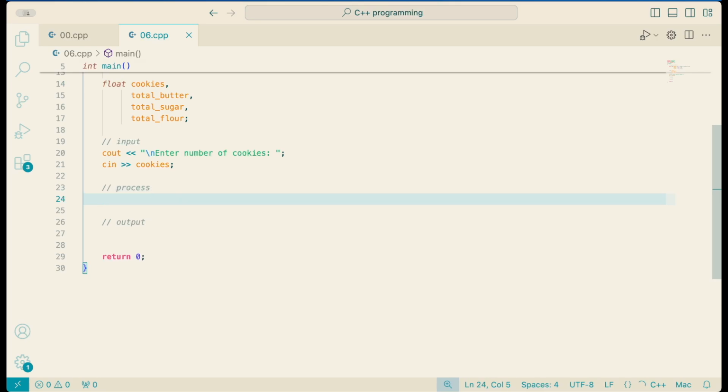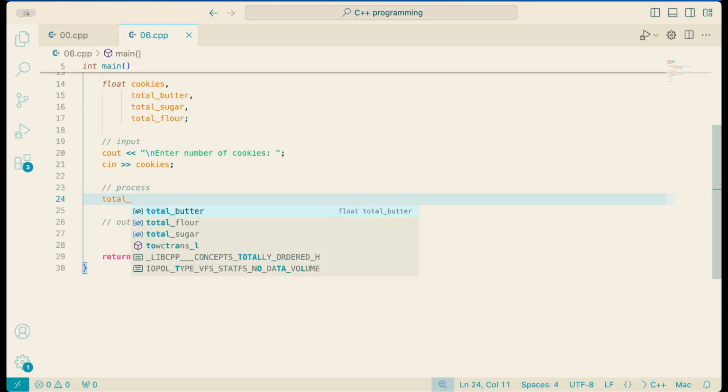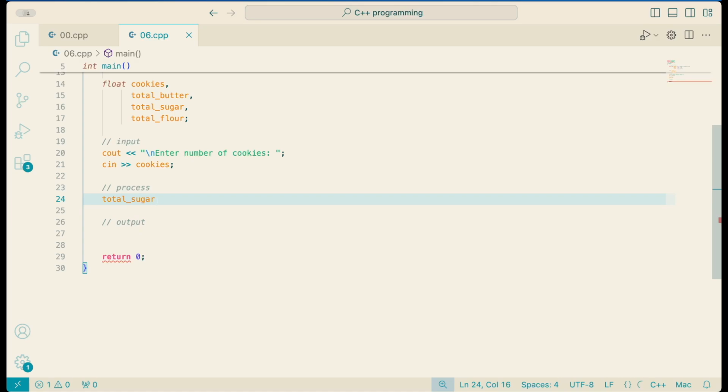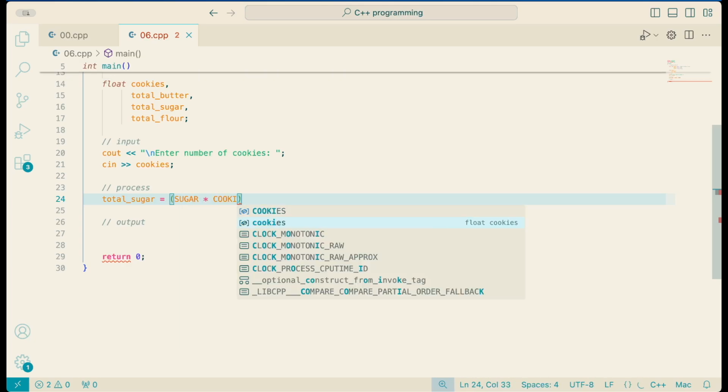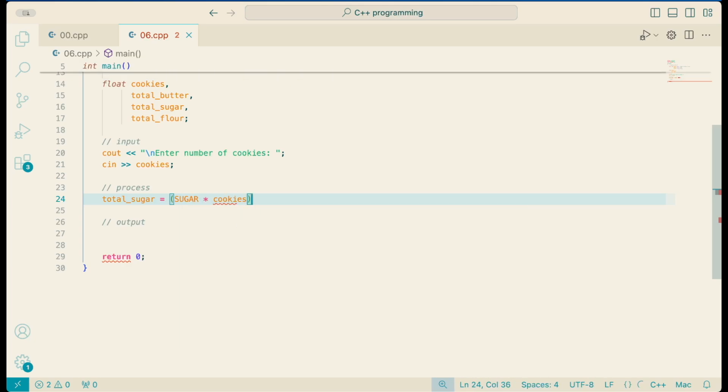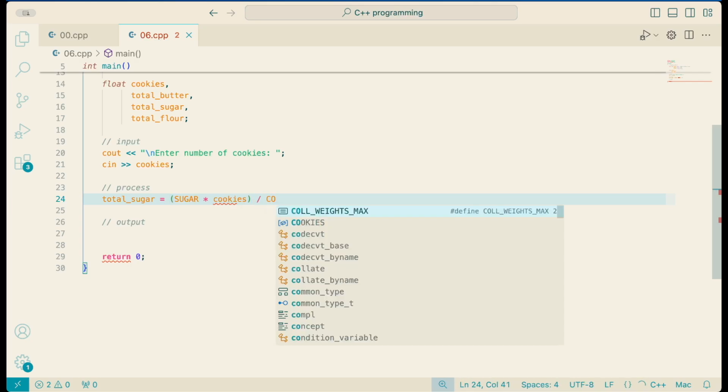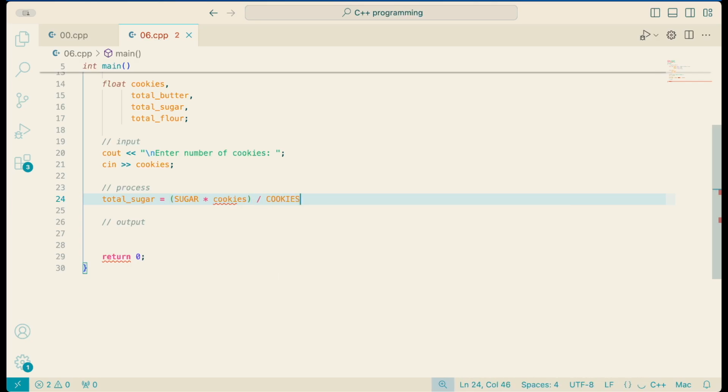Next thing I need to do is process the information. I need to get the total sugar that I'm going to need to make the amount of cookies that the user wants. So I'm going to set the total sugar equal to sugar multiplied by cookies, lowercase, which is the user's cookies, and then divide that by the constant variable cookies.